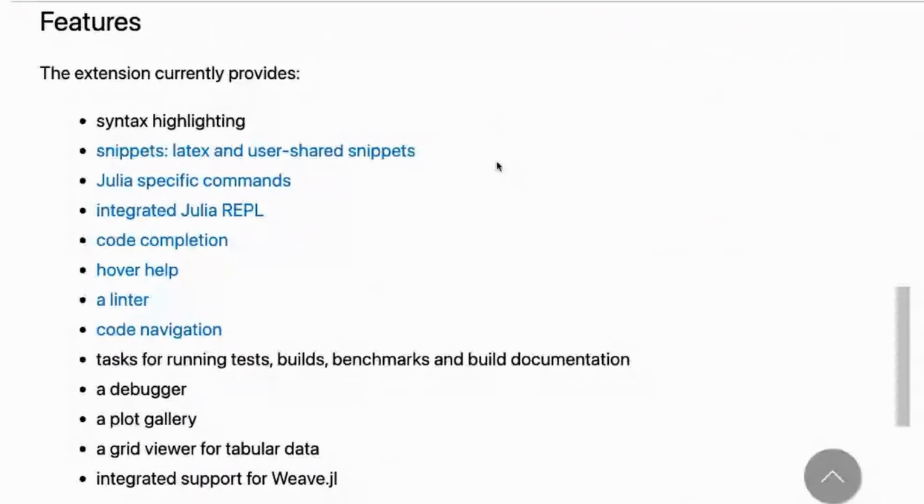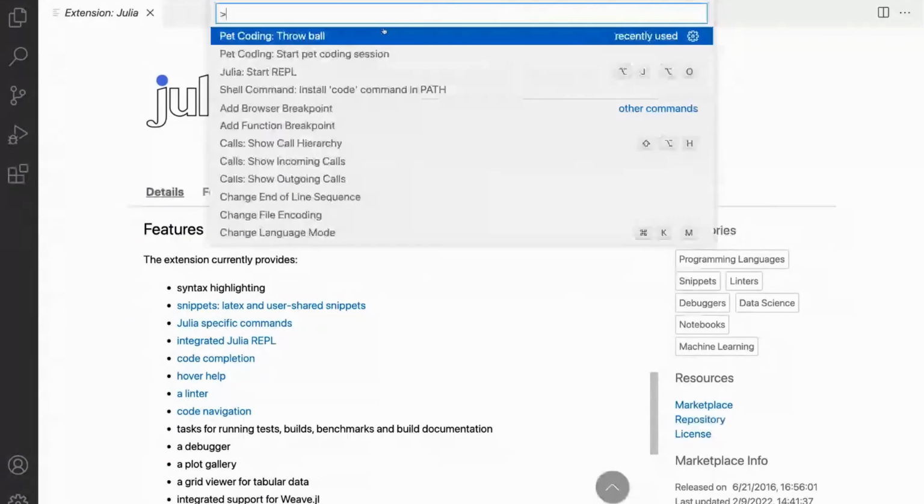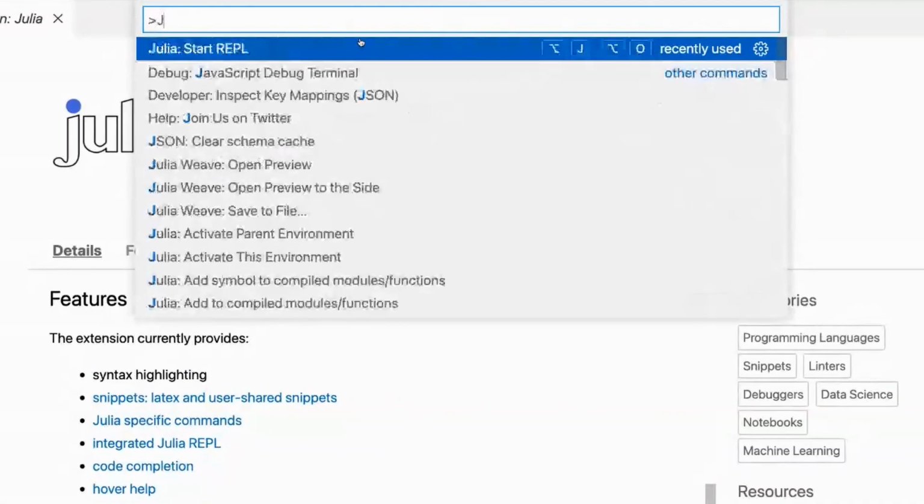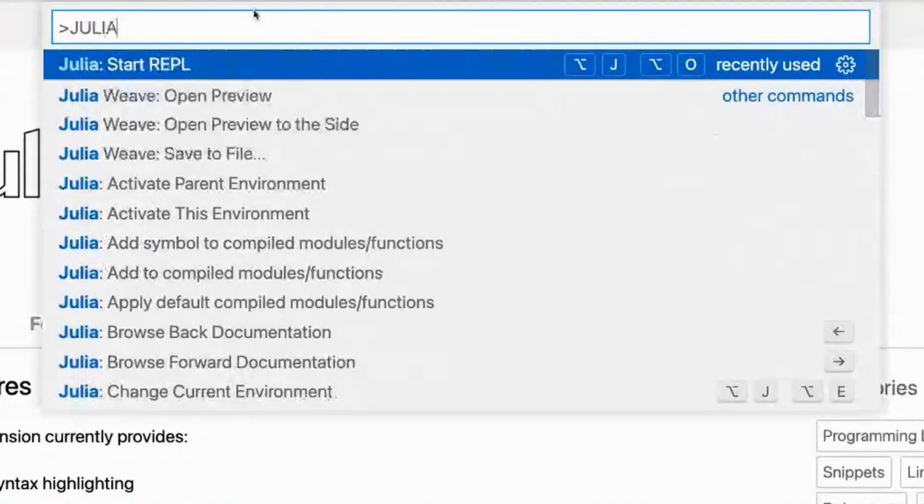You get some Julia specific commands. And what they mean by that is the commands in the command palette. So if you are on a Mac, it's Command Shift P to open the command palette. I think that's probably Control Shift P on Windows or Linux. And if you type Julia, then you'll see a whole bunch of commands that are available to you. So there's one called Start REPL. There's Julia Weave commands, which integrates with the Weave.jl package. There's commands for activating a parent environment or activating this environment, add symbols to compiled modules and functions. There's a whole bunch of different commands here.